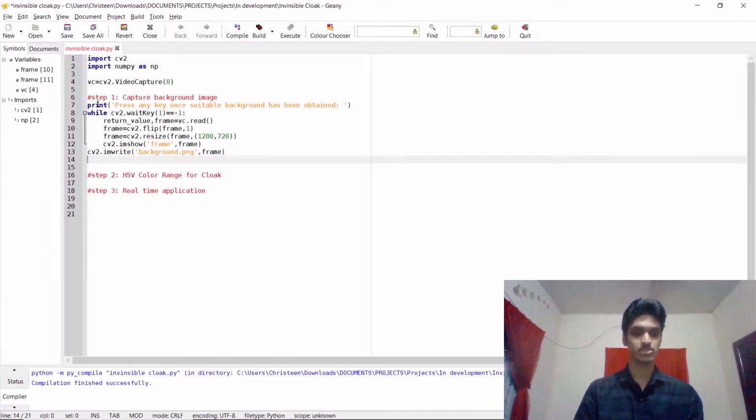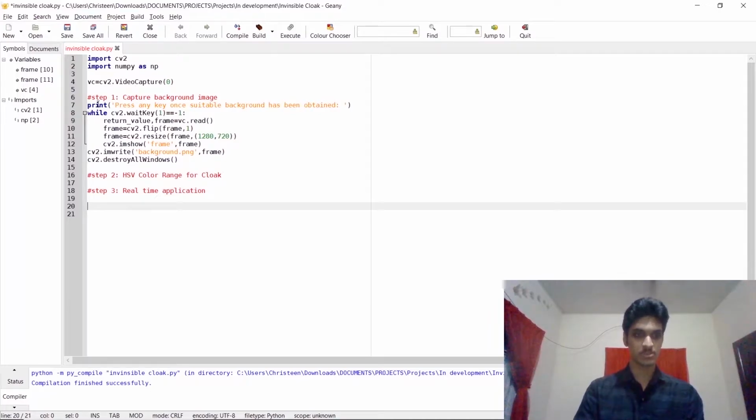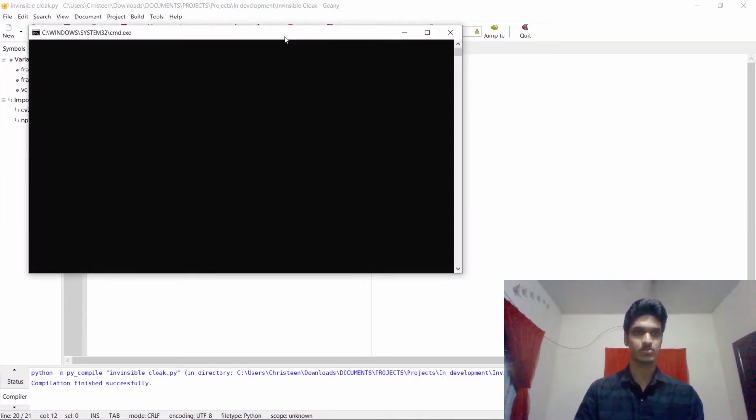And finally, we need to write cv2.destroyAllWindows, and at the end we need to also include vc.release so that we release our video capture device once our project has finished execution. So let's try to compile and execute our program.